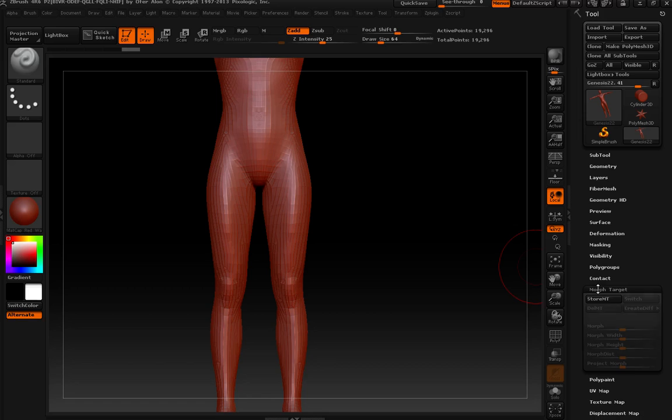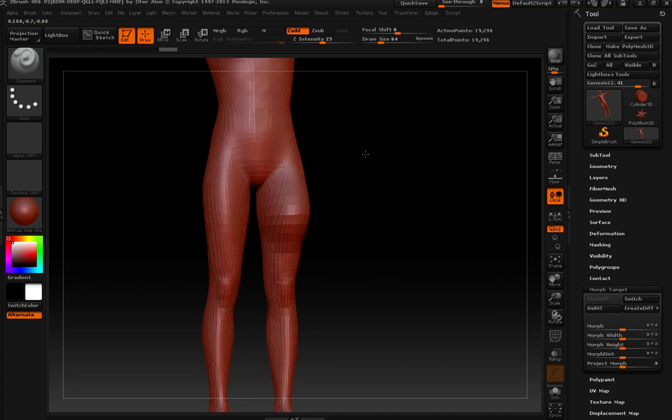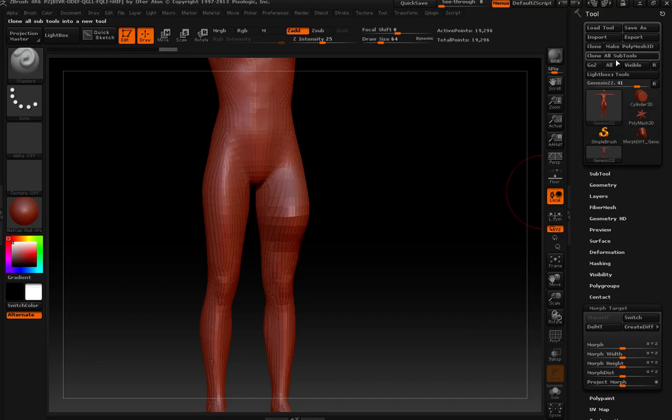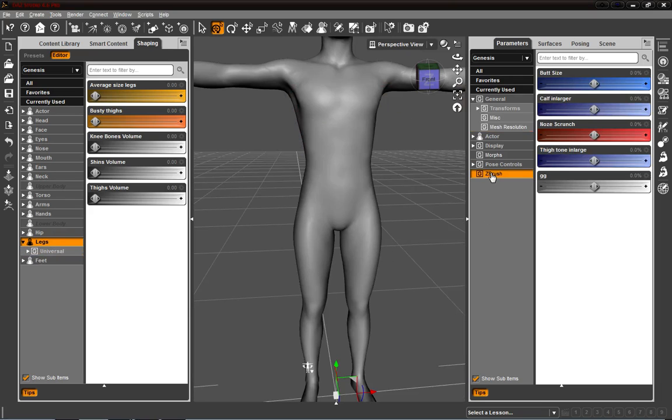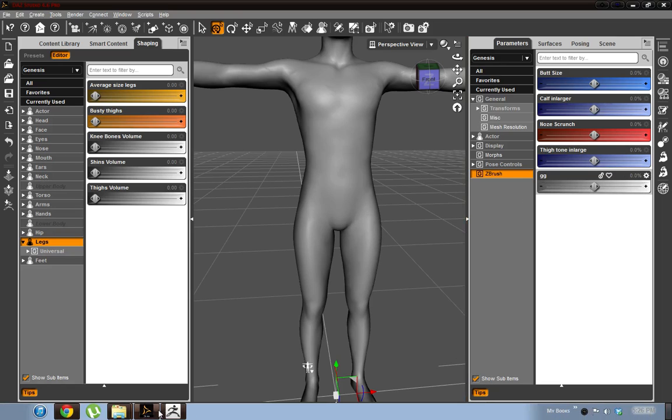Let's go to morph target, store morph, and then see. And there's that one for the symmetry. You create, and then accept. And then you think, I've done this already, but I want more than just that. I want so much more than just that.